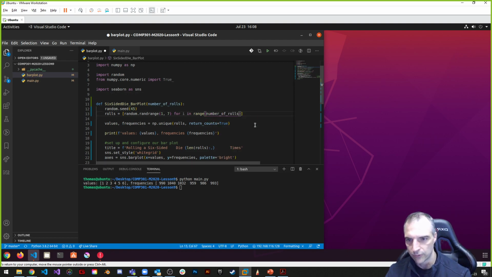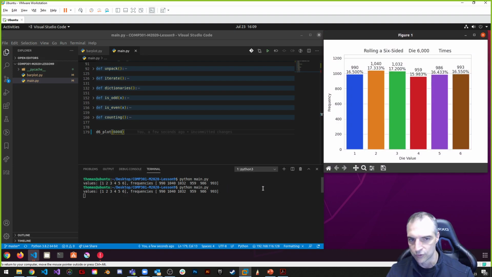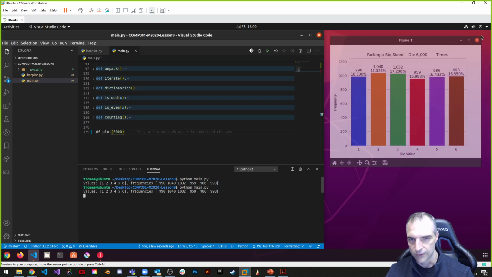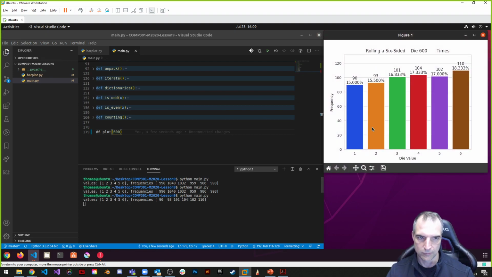So number of rolls. So now we're going to have a number of rolls we can pass into our six-sided die bar plot, right? As opposed to a fixed number all the time. So that makes it a little bit more, gives a little bit more utility, right? So in my main.py now, this isn't enough. I want to specify a number of rolls. So let's suppose I want to use a number of rolls like 6,000. We should get the same distribution out, right? So 6,000 and go here and main.py, and we should be able to get here 6,000 rolls. But if, let's say, I wanted 600, you know, as an example, then I should be able to go out and get 600 rolls. And this is the same distribution we saw last time, 600.